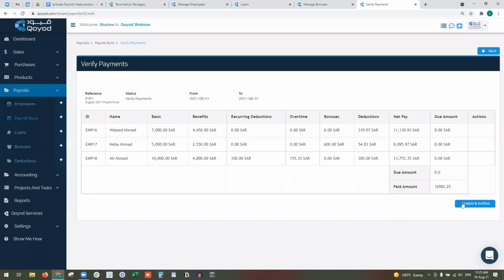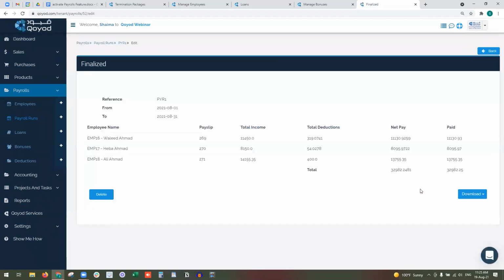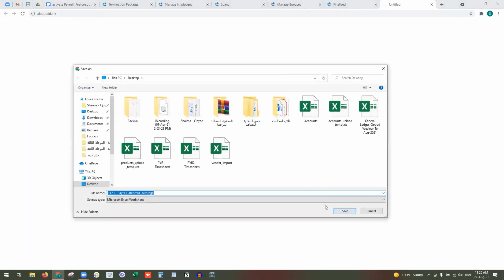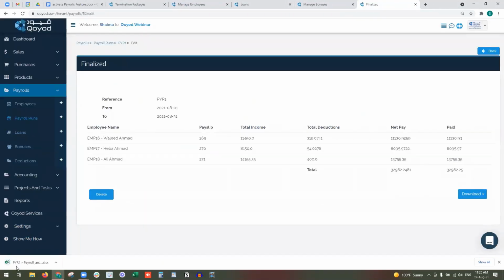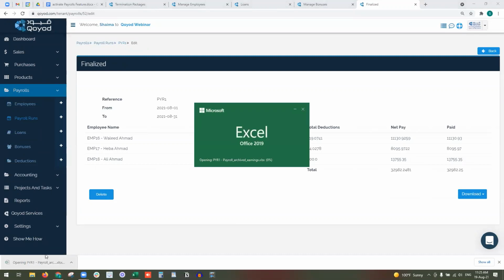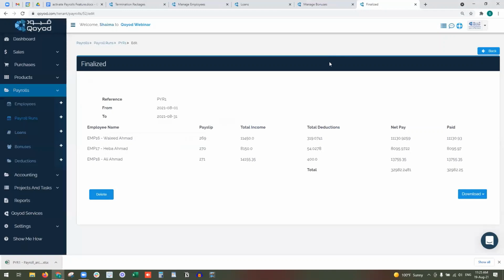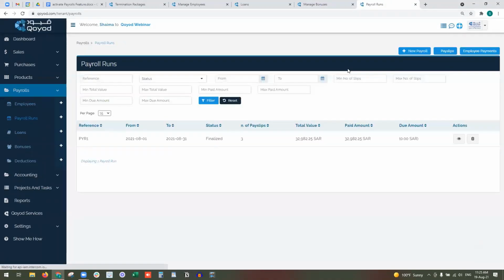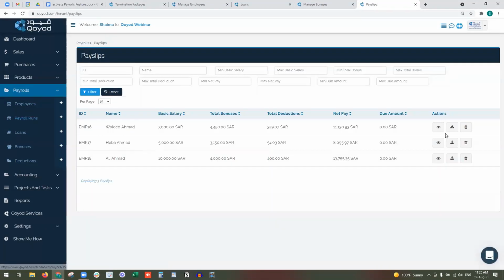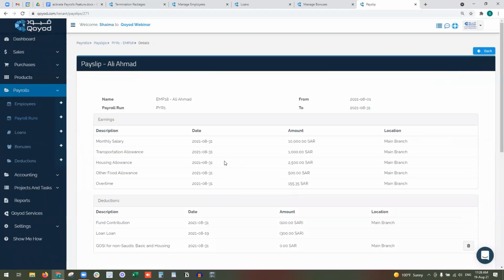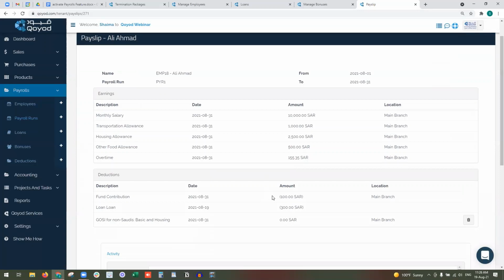It's paid, we can finalize and archive. So now it's archived, we can download it as Excel to save it in the system. Now it's saved. Also, we can check the pay slip. We will click on the employee name, Ali Ahmed, and check the pay slip of August as it seems here.